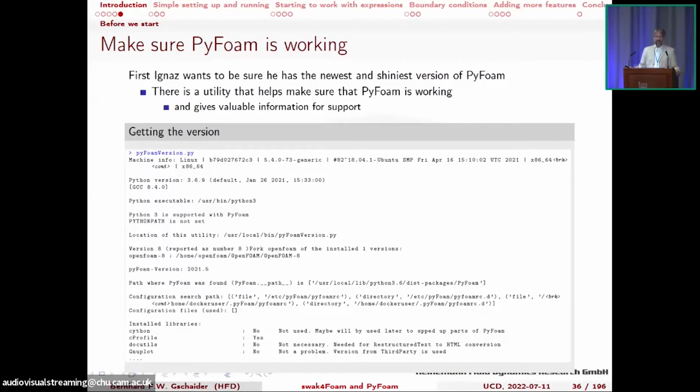Basically, I put all these things in because it makes it easier for me to support people if they have a problem, because a lot of these problems are that there is no Python. The utility tells me about this, or that it doesn't use NumPy, or it uses the wrong NumPy, and that's why I then have a list of the installed libraries.